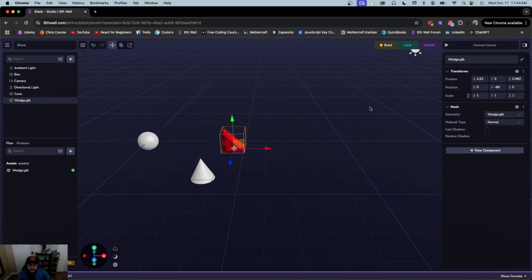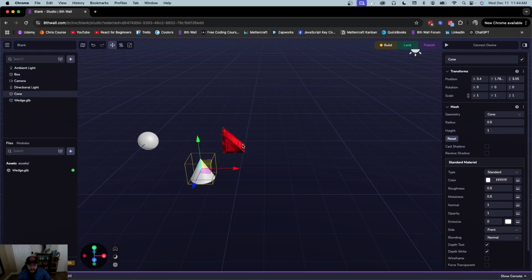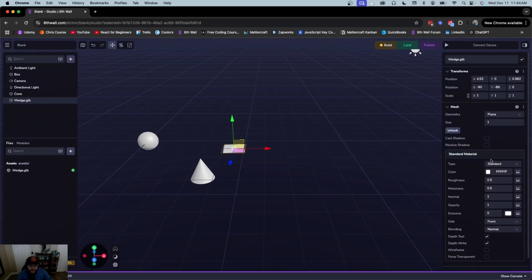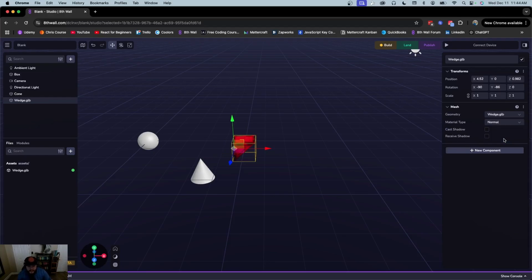But like I told you, if we look at the mesh, this is the same mesh as what's on here. The only difference is now we have a GLTF model in there. So let's say we change it back to a plane and we want to change it to a GLTF model. We have our wedge.glb. If we didn't want to just drag the GLB in, we can hit wedge GLB and it will add in the wedge GLB for us.